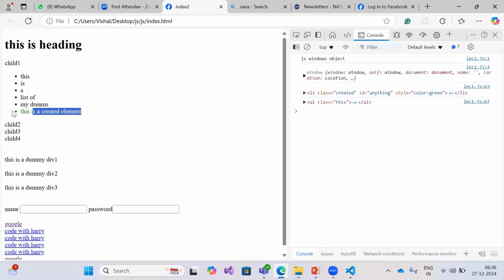You can see this is the created element we got with the green color. Here we have created one li element. Inside that we added one class name, then we added one id name, then we changed the color to green, and then we added one text called "this is a created element." Then we appended that element as a child inside this ul element. Then you can see here on the screen, "this is a created element" at the last. Is this visible to you guys?